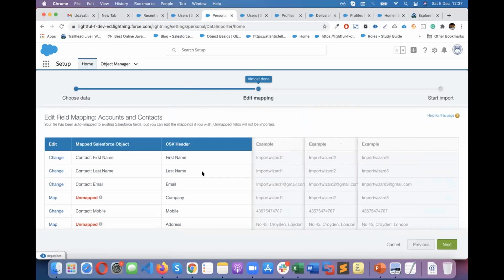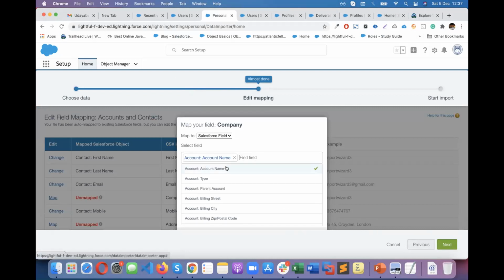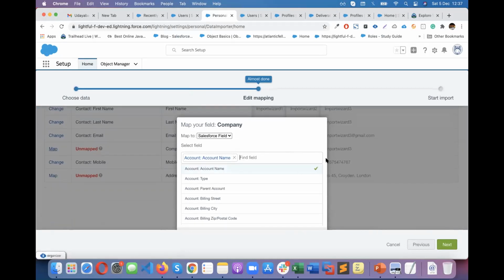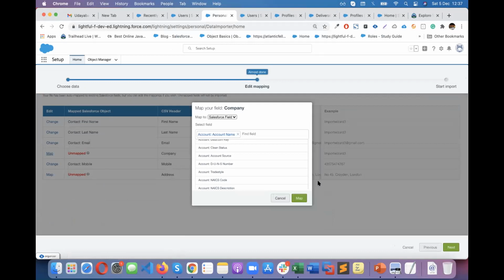Click next. So here it will map. First name gets mapped automatically, last name gets mapped automatically, email gets mapped automatically. Company is not mapped. I'm going to map it into the account name. Here the bottom screen is not coming up. I think that's a browser issue, so I'm going to minimize it a little bit.